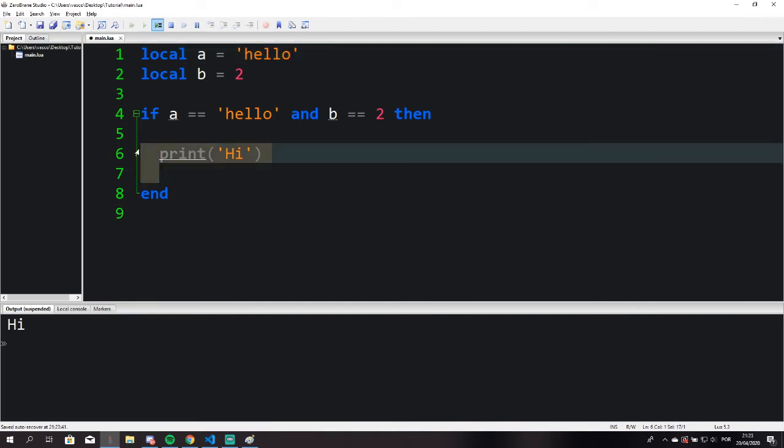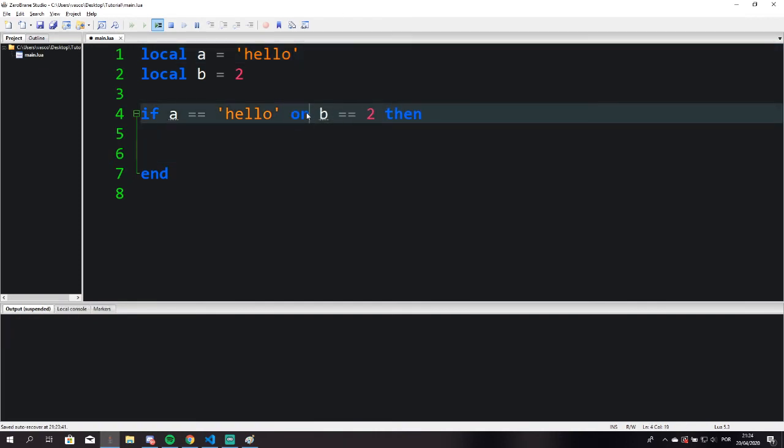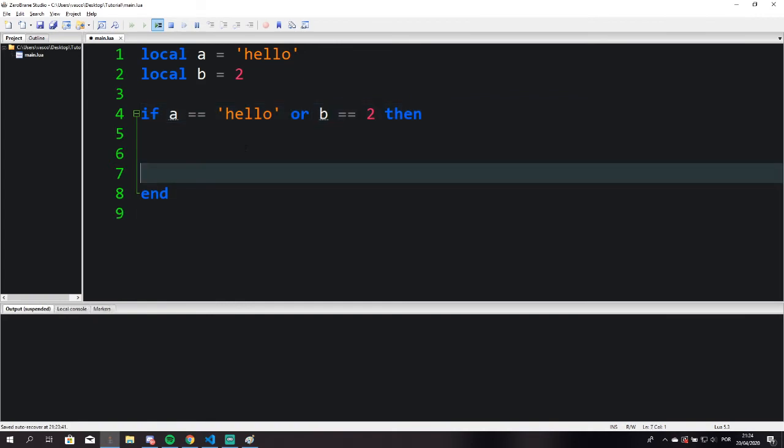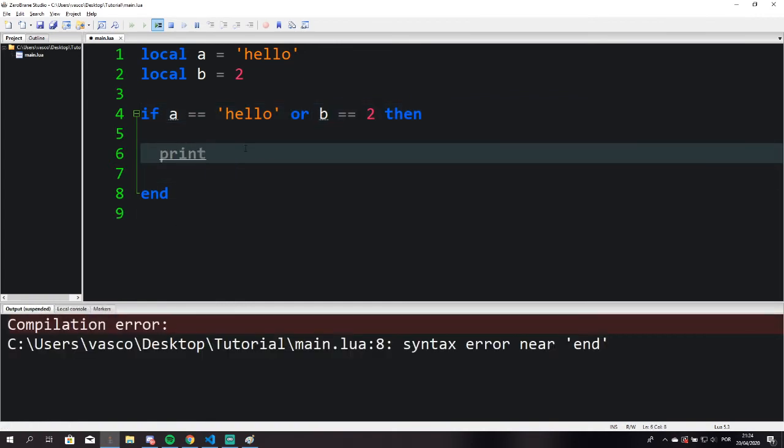And for the or, as the name kind of just tells by itself, I don't know why I removed this print.